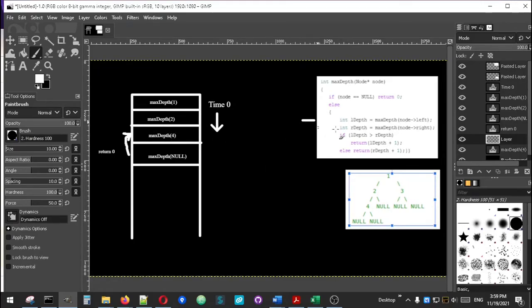Right? So this return will return to max depth 4 and will be returned to the ldepth value. So this value will now be equal to 0. Okay? Whenever you have a call for the function inside itself, the execution will stop and go for the next iteration. So at this point, by calling the null, we have a return, so we stop execution of this entry.